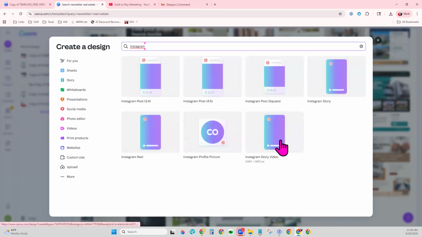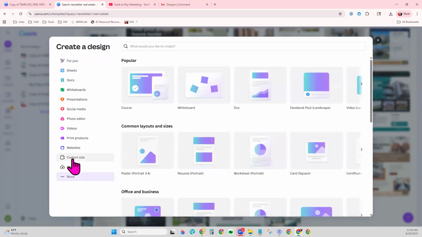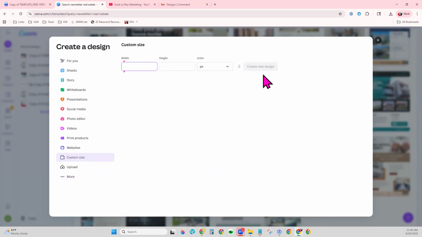And they have some options here too. Now, if you don't see what you want, you can come in here and create one from scratch, and you enter the measurements that you want. And so you can choose custom size right here and enter the different sizes that you want. Like if you're doing a postcard within the direct mail campaigns and Command, there are specific sizes.